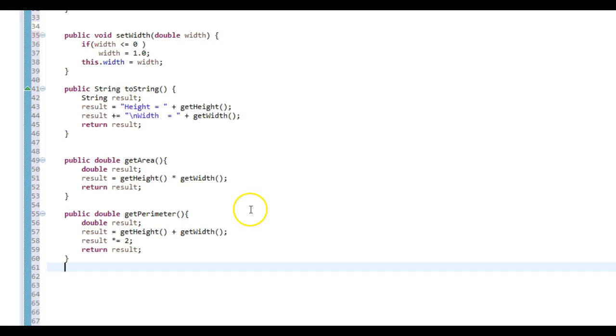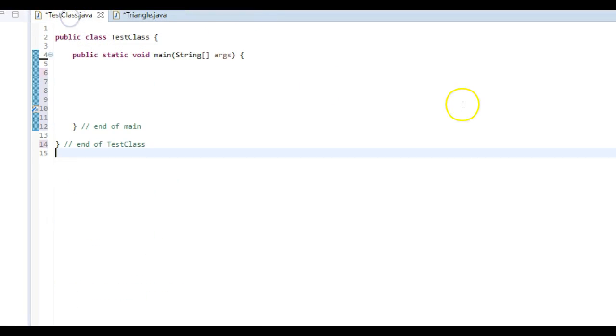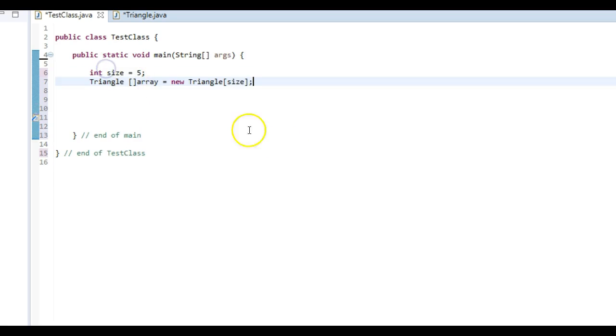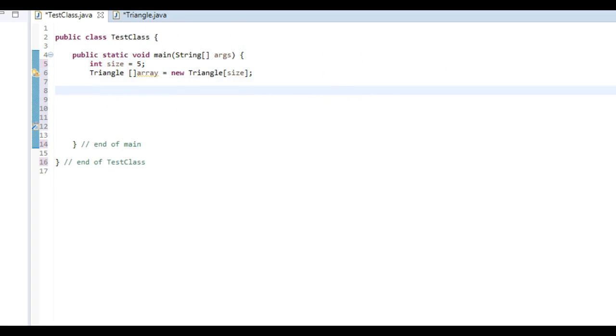So there I am. I am completely done with this triangle class, and I'm going to go back into the test class and actually do something with it. So in my test class, what I'm going to do, just for the heck of it, is demonstrate using an array to do this. So I'm going to create in my test class an array of triangles, and I just set size equal to 5. So this is going to make me 5 elements in the array which will hold triangles.